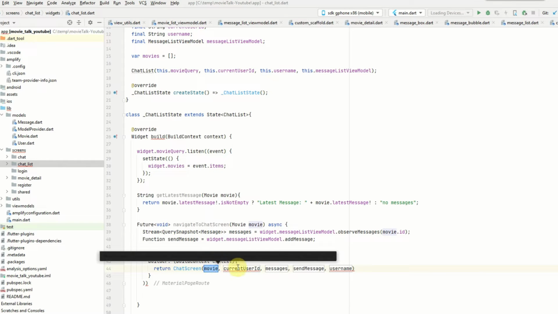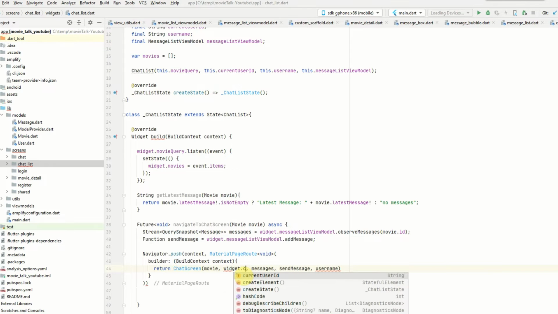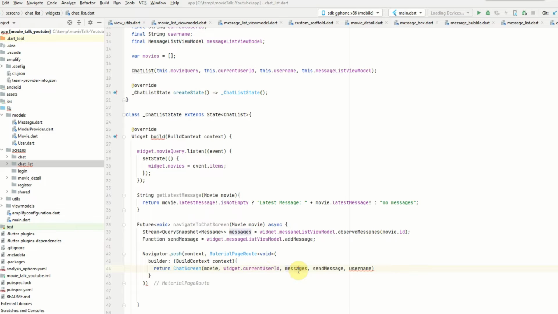And we want to pass the movie, the current user ID which we get from the widget, the messages which we're declaring up here, which is our stream, the send message function which we also declare up here, and the username which we get from the widget.